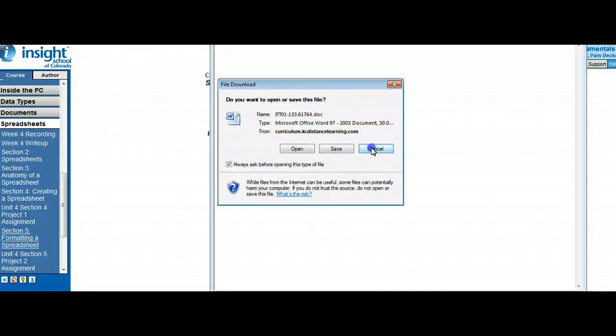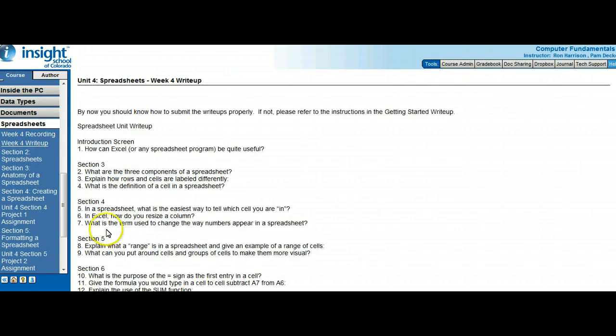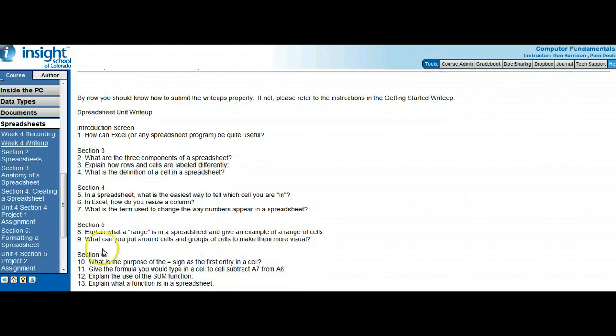the write-up, and check these questions. Explain what a range is and what can you put around cells to make them more visual. So we talked about that. Now I want to go explain a couple of things. Well, I'll do that in a minute. At the end, I'll do some work on a spreadsheet to show you some particular things.